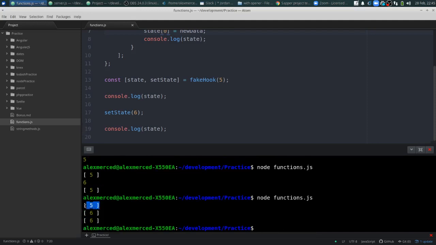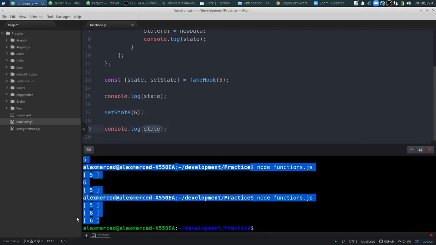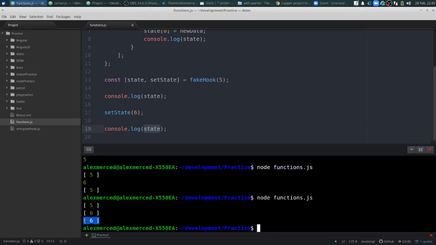So see, originally it was 5. So when I do fake hook, state is 5. And then when I run the setState function and change it to 6, it actually changes the value of state to 6, because it's in an array. An array is referenced. But that's still not necessarily what we want, because in React, you're not using the value within an array like this.